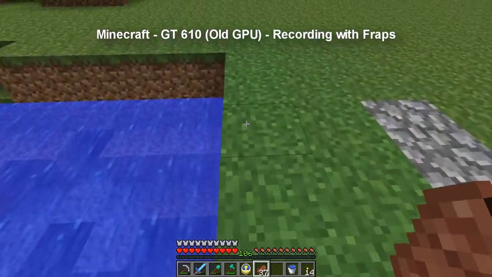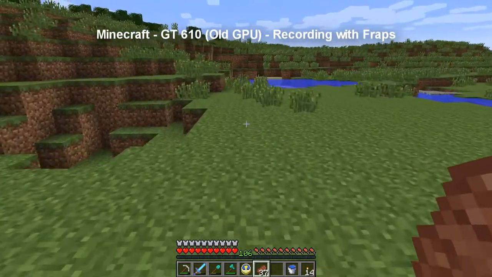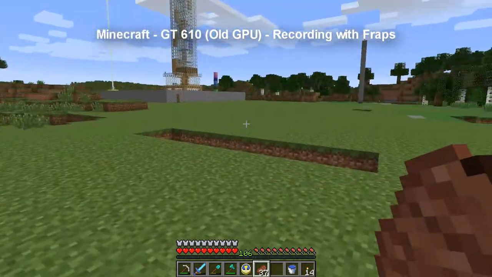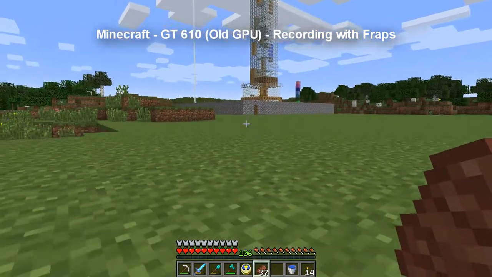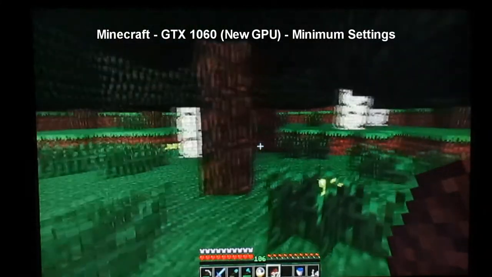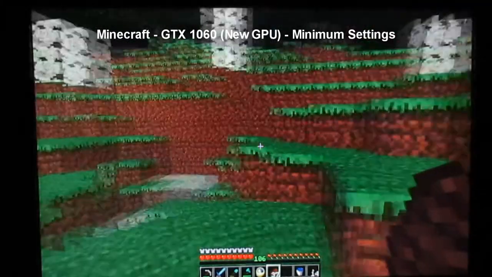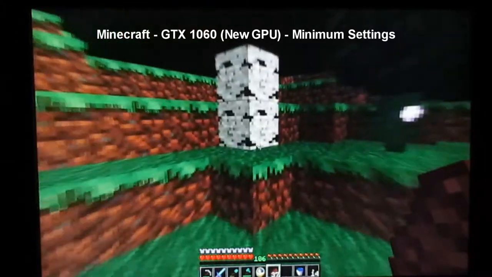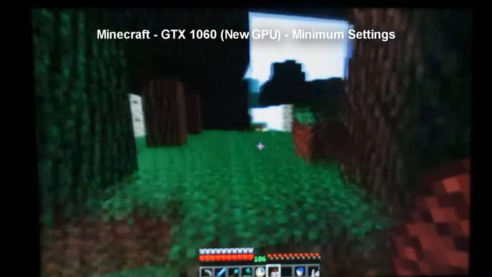Here I am playing Minecraft at maximum settings on the old graphics card while recording with Fraps. I am getting an average frame rate of 46.3 frames per second. I am now playing Minecraft at minimum settings on the new graphics card. I am getting an average frame rate of 1441.7 frames per second.